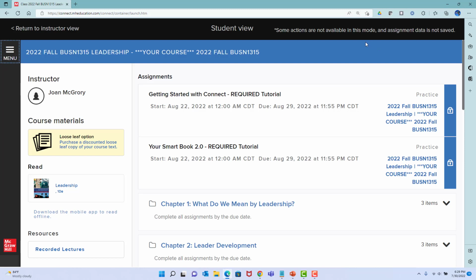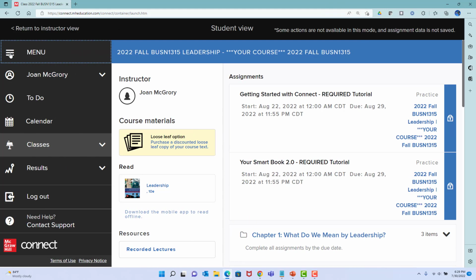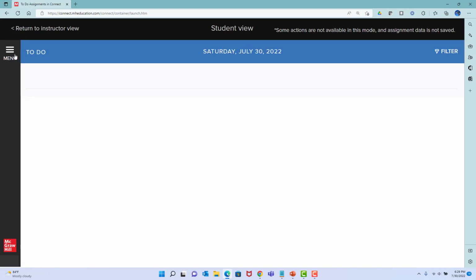Now, with one exception that I want to caution you about. We're coming into this view of all the course materials, and I love this, and I wish that this is what the students saw when they came in, but they don't. Unfortunately, what they see is this to-do list. Did you see how I clicked the 3 bars? This is going to be important, and you're going to want to tell your students about this. By default, when they log into Connect, they come to this to-do list.